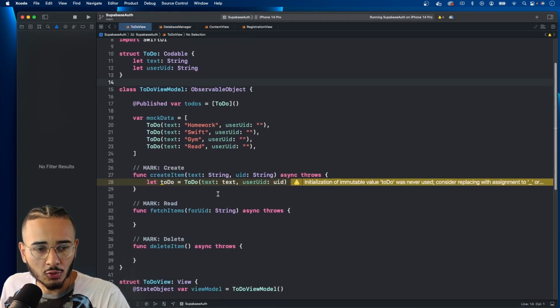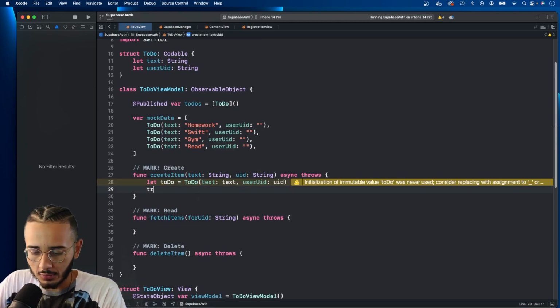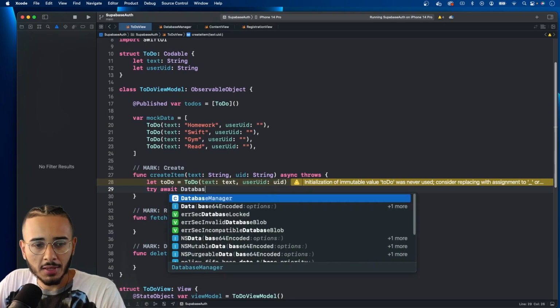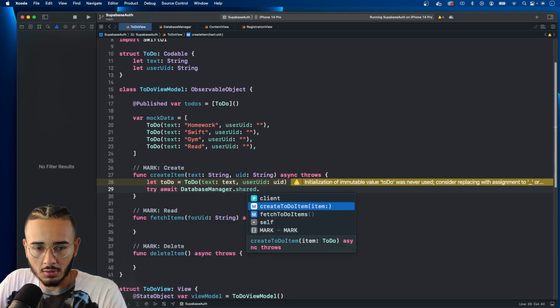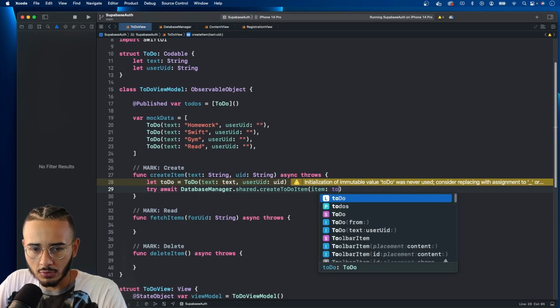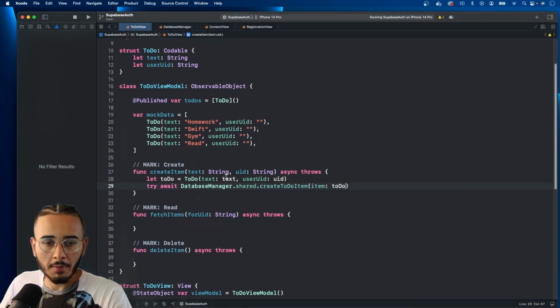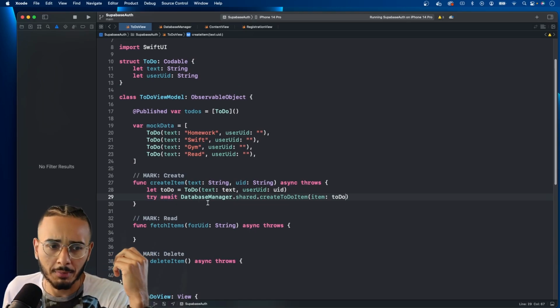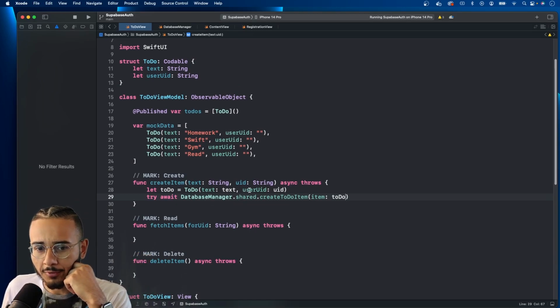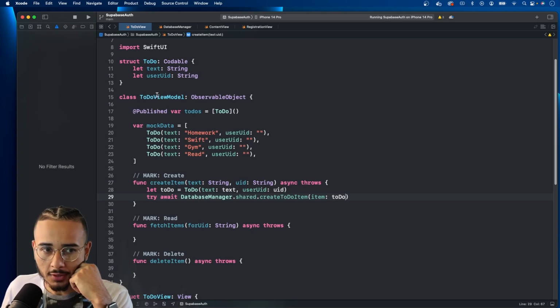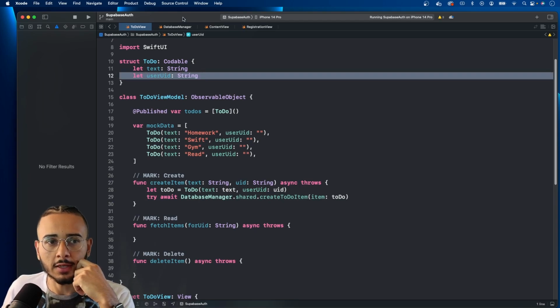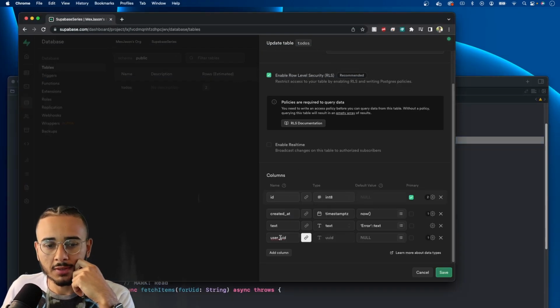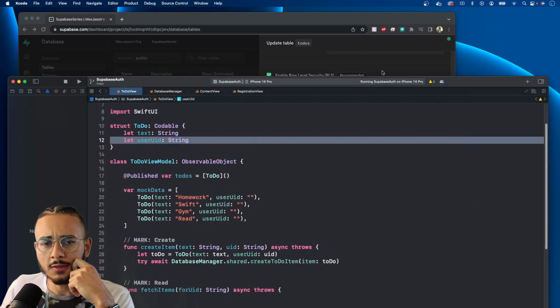Now we go back to our to-do, and we can call this. So we say try await database manager shared create item for to-do. All right, and before we send this off, if you try to run this or implement this in your project, this will fail because it's going to send the user UID in camel case, and Supabase is expecting snake case.